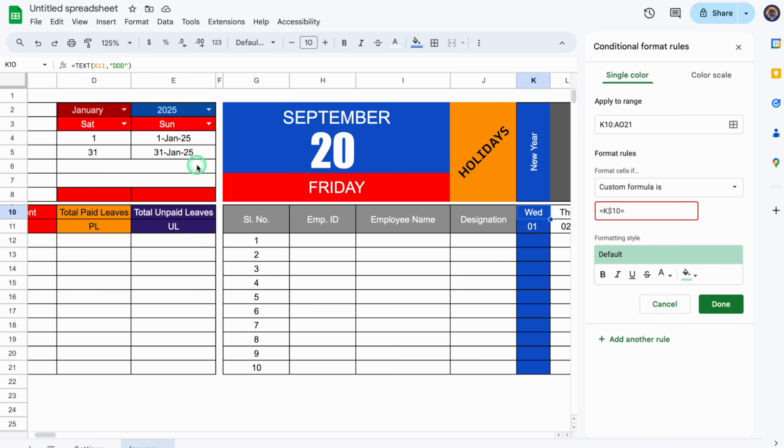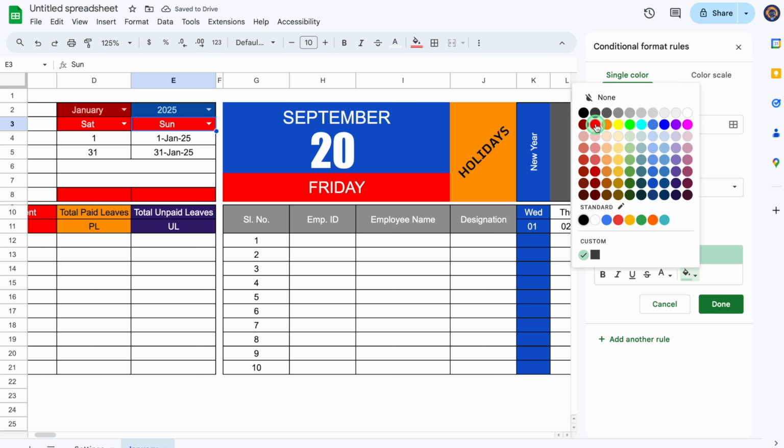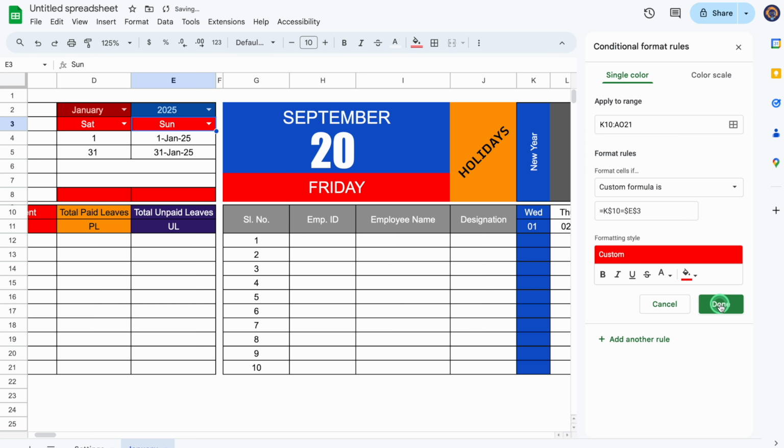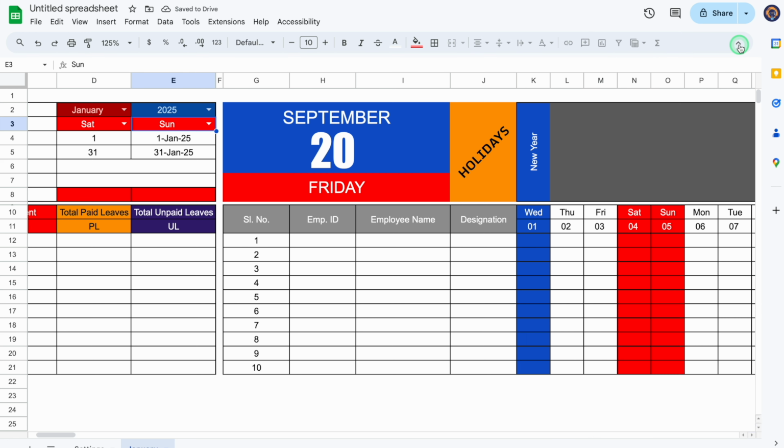Is equal to. I'll click on the second week off this time, and the cell reference is E3. I'll come over here and insert E3. We'll put a dollar just before E and after E. We'll click on the drop down and select red color, and the font will be white. And we'll click on Done. We'll close this. So our Saturdays and Sundays got highlighted.